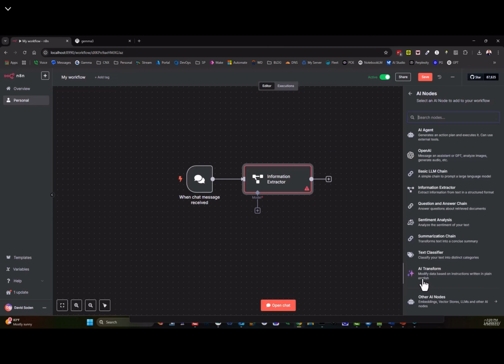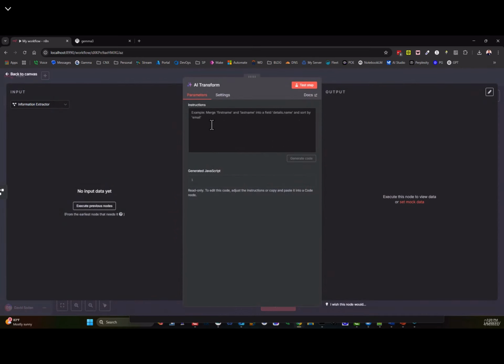And then AI transform, I'm going to be completely honest with you. This is, again, drinking from the fire hose. I've never used this. I don't know what it does, so this is one of the ones even for myself, let's see what it says. This is an example: merge first name, last name into a field, AI transform, read only. All right, let's go see what the doc says.